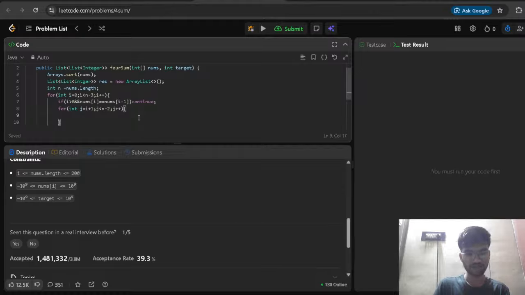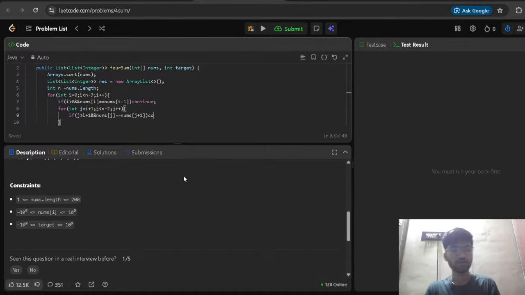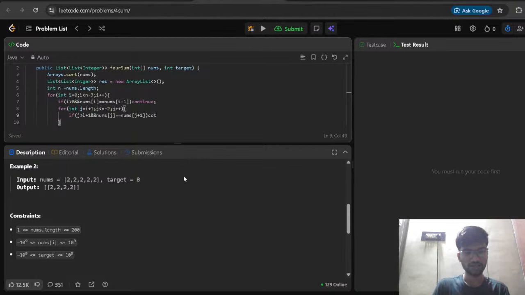And here we will check that if j greater than i plus 1, also numbers of j equals to numbers of j minus 1, we will continue. We will skip that so that we will not get duplicates here. Continue.